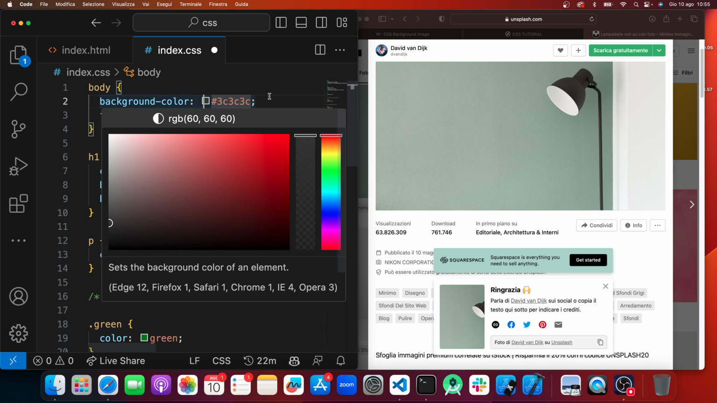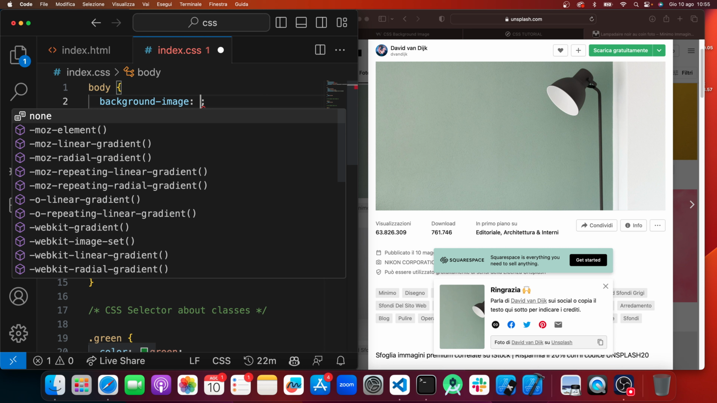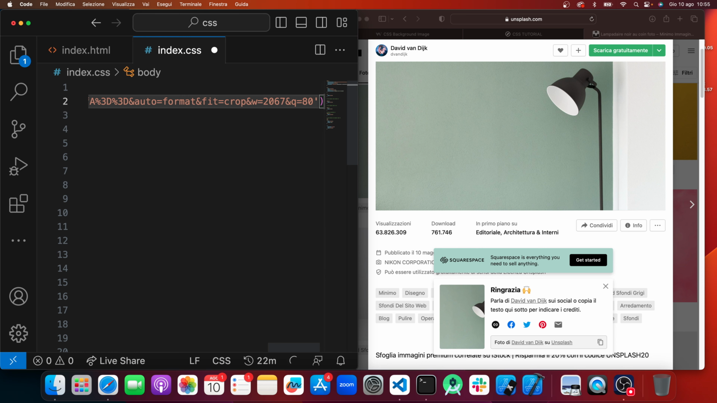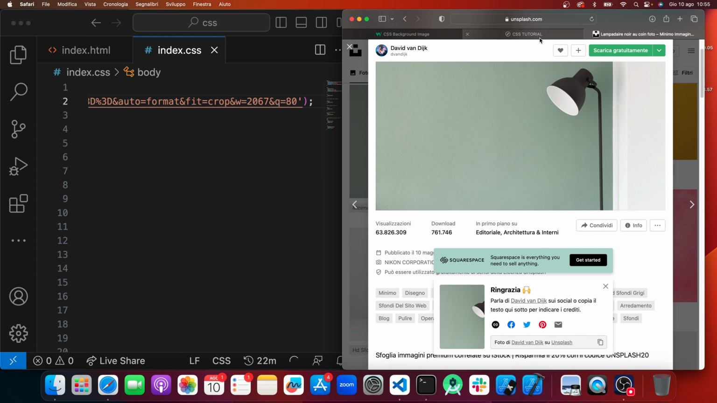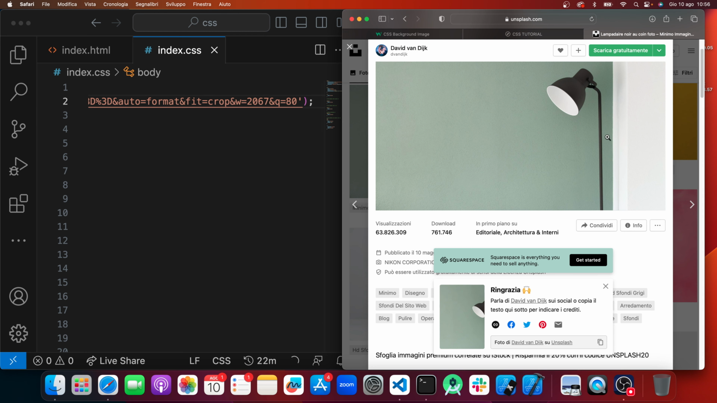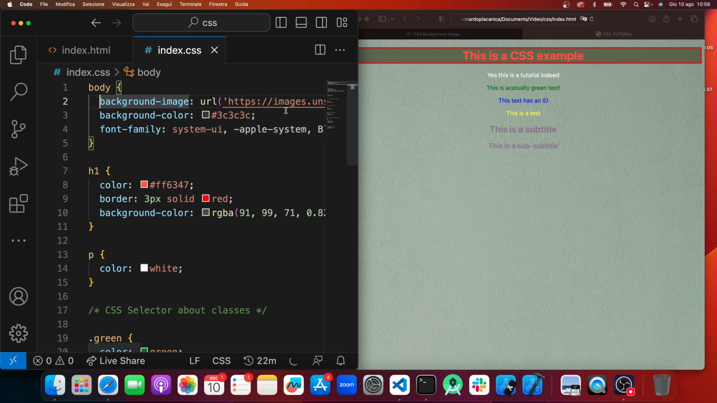In our body, we can actually set background image to be url, and put in the value. Should work. Yep, it did work. It's the same wall, as you can see, and we just used the image as a background.